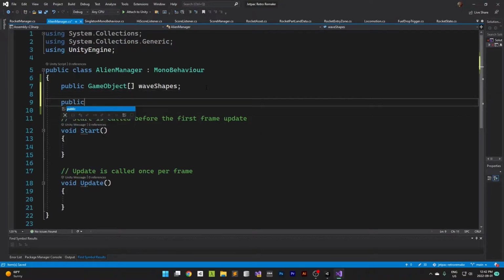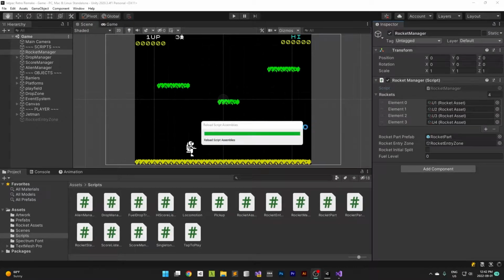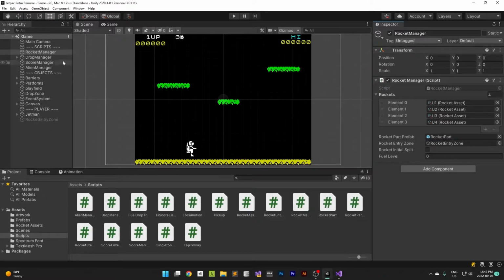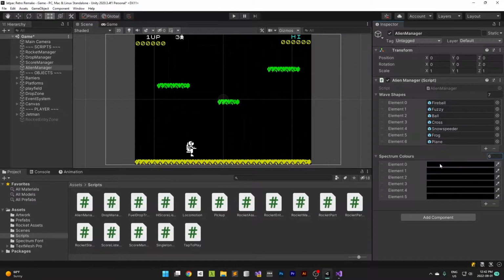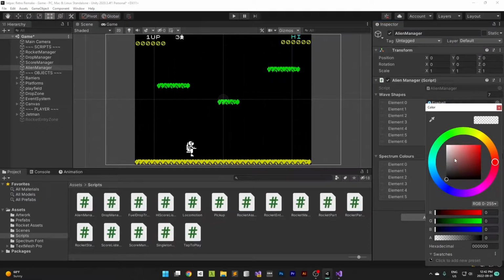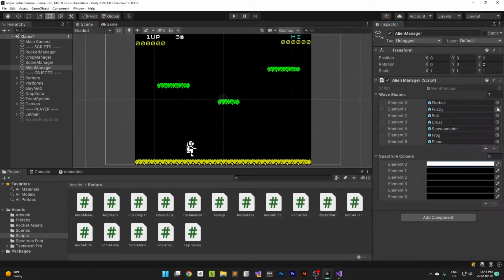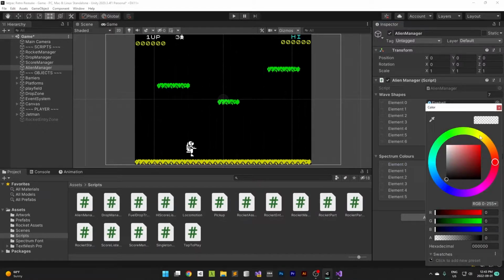So I need to have public color spectrum colors, and there are effectively six colors because we're not going to include black in this. So we've got our spectrum colors, we're going to have six, and then our first color is going to be white. That'll be easy. And then our second color is yellow, but it's a kind of dark-ish yellow.